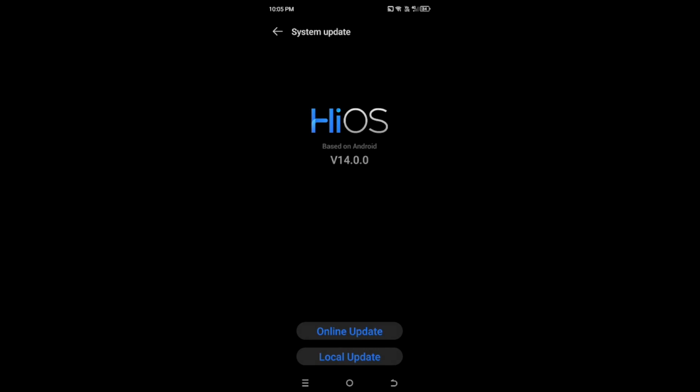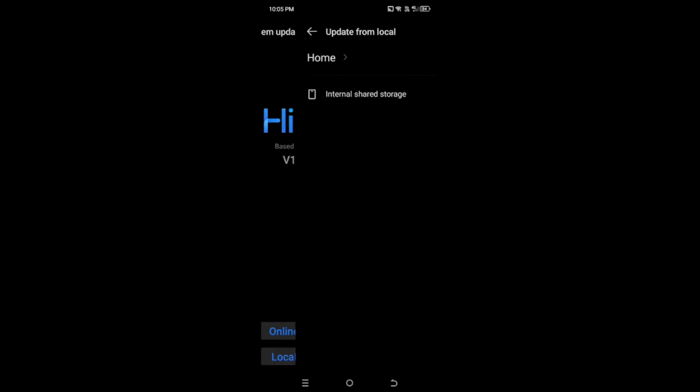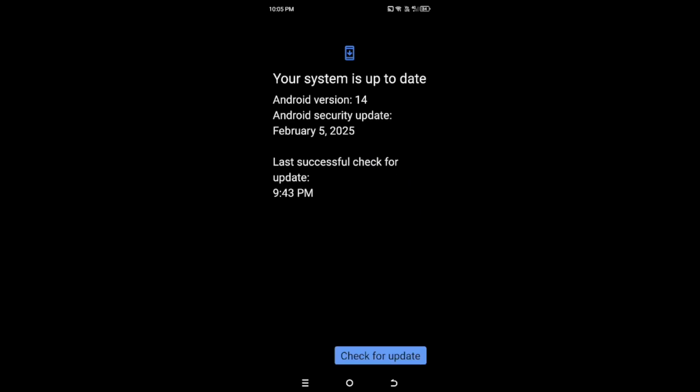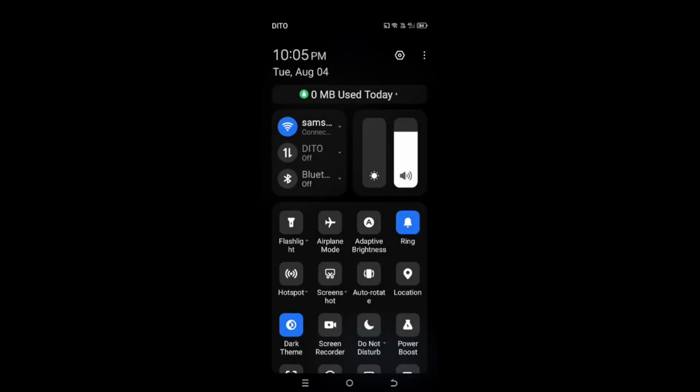If a new update is available, you'll see information about the latest software version, including any new features, improvements, or security updates. Tap Download to begin downloading the update. It's recommended to connect to a stable Wi-Fi network and make sure your phone has enough battery before starting the download.